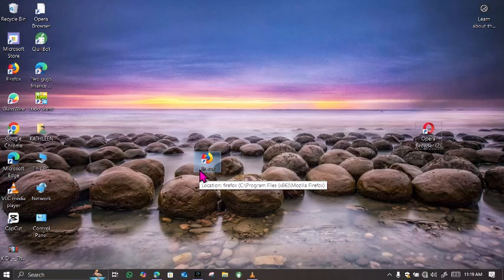Hope you found the video helpful. So by following the steps, you can easily add app shortcuts to your desktop, making it more convenient to launch your favorite programs.